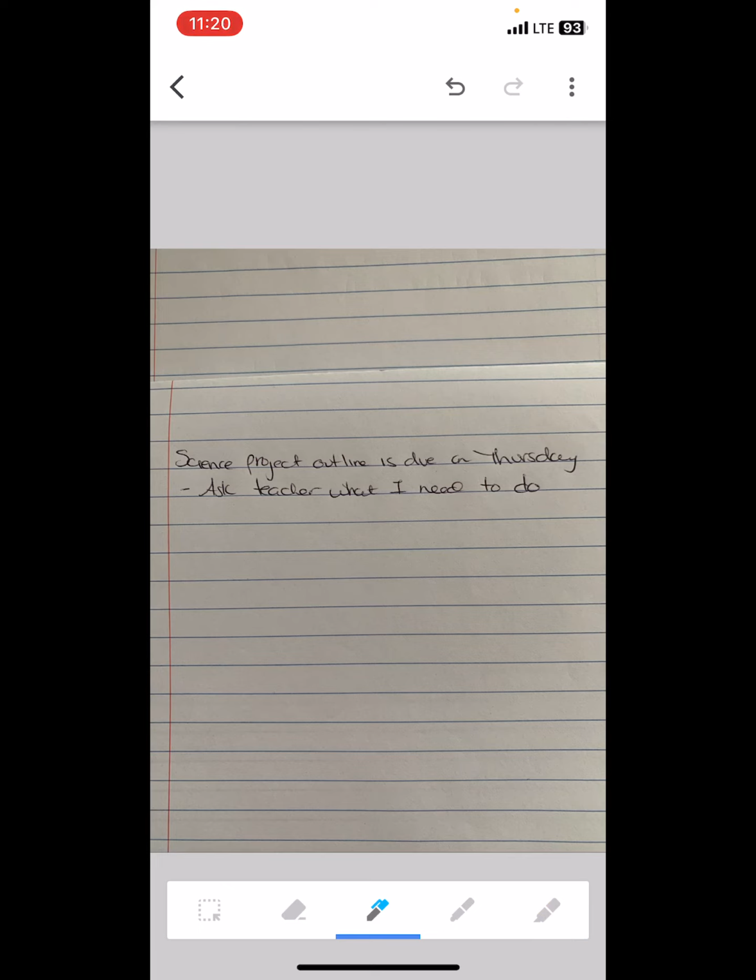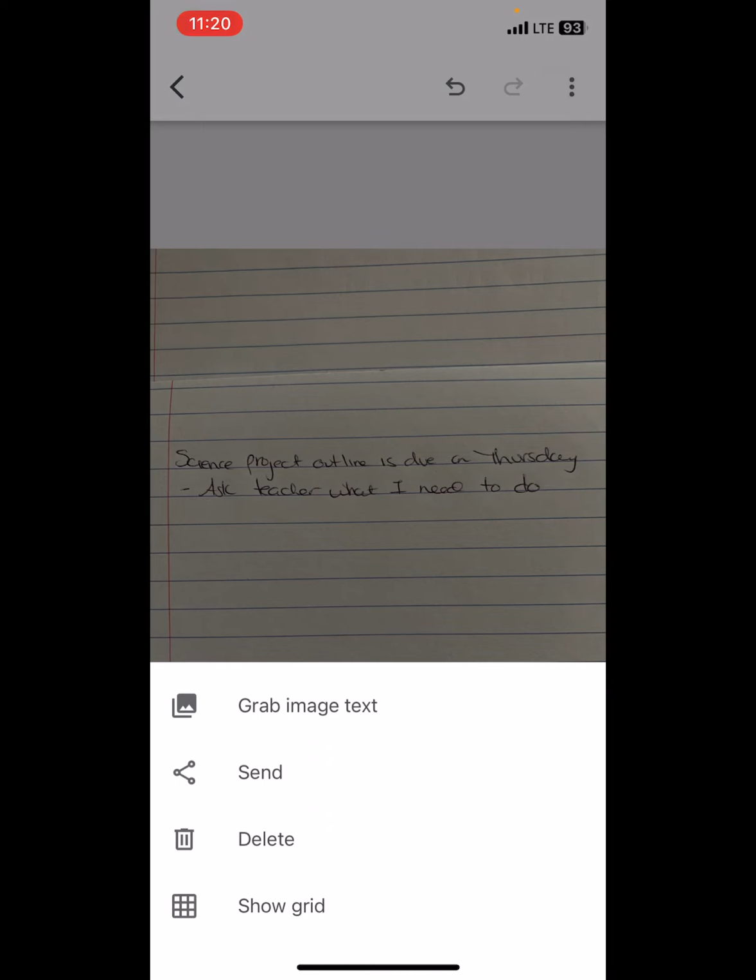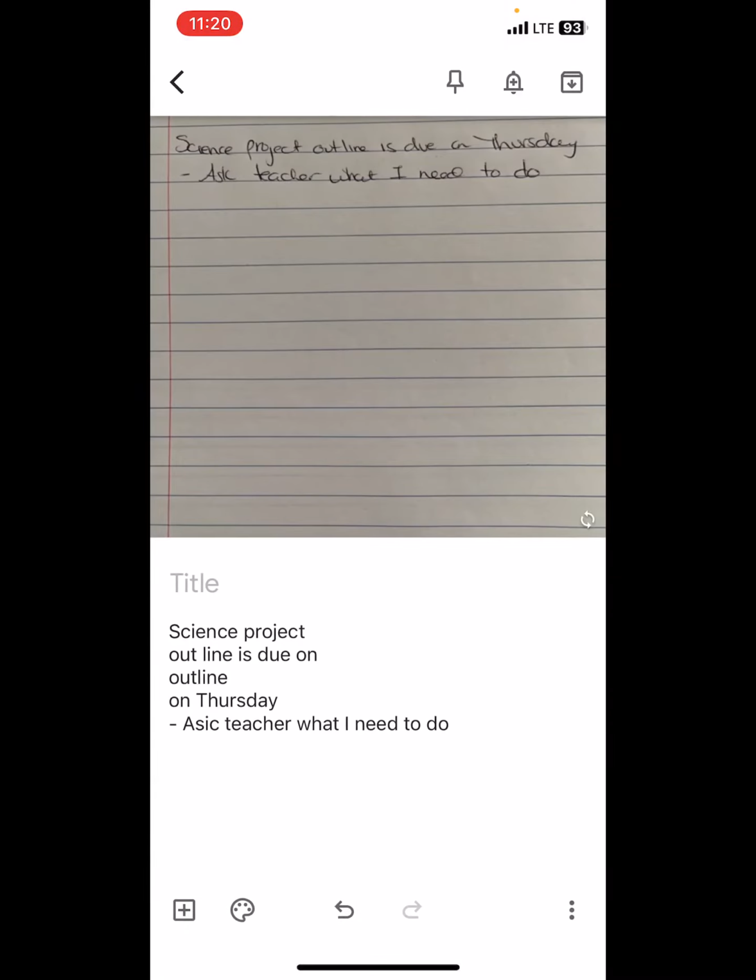The other option that you have is when you tap on the three dots at the top, you have this item called Grab Image Text. So if I tap on that, it is going to identify if there is any text in that image, and it's going to pull it out. So as you can see, I wrote: science project outline is due on Thursday.